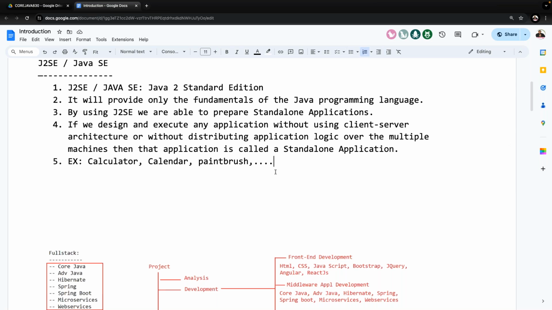Now tell me, what are the examples for standalone applications? Calculator, calendar, paintbrush in our systems. All these are examples for standalone applications.